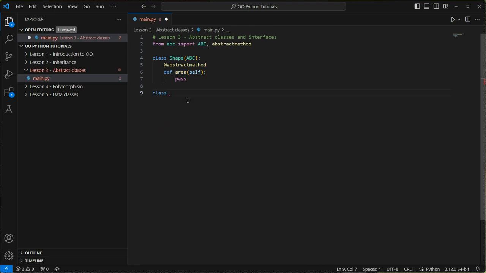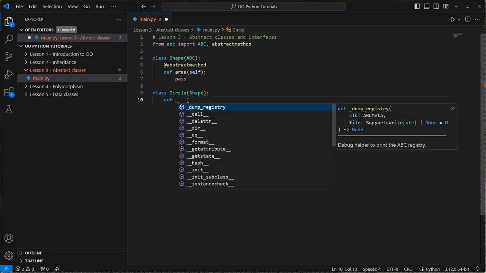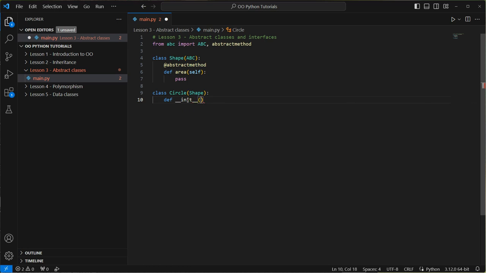Let's now create a circle class. And in this class, I'm going to inherit from shape. And I'm going to have an initialization. So I'm going to define the dunder init special method with self and radius. And I'm going to say self.radius is equal to radius.